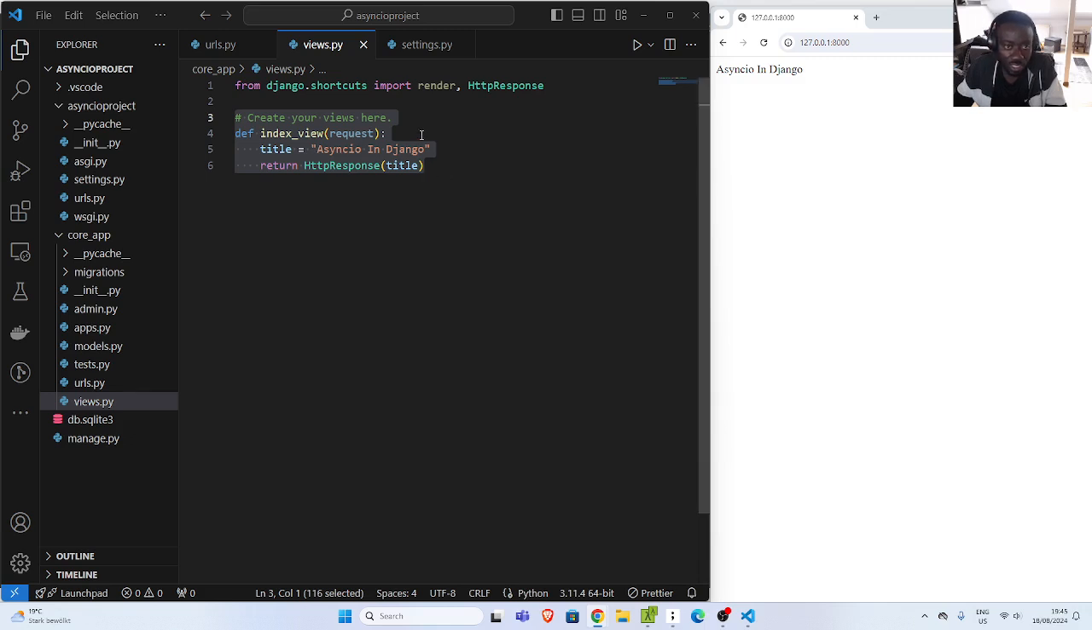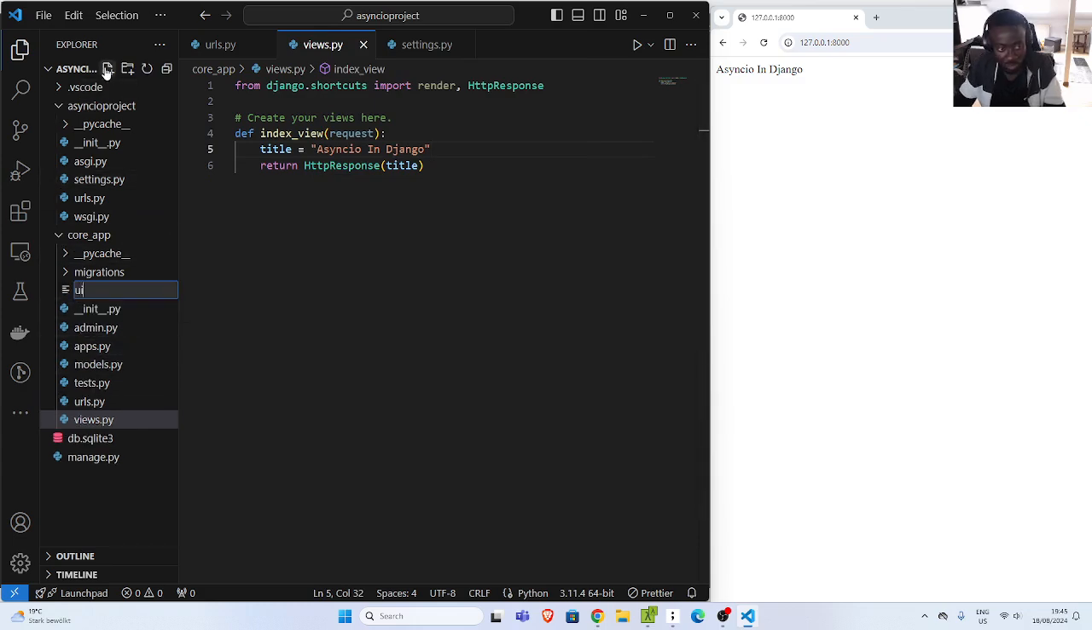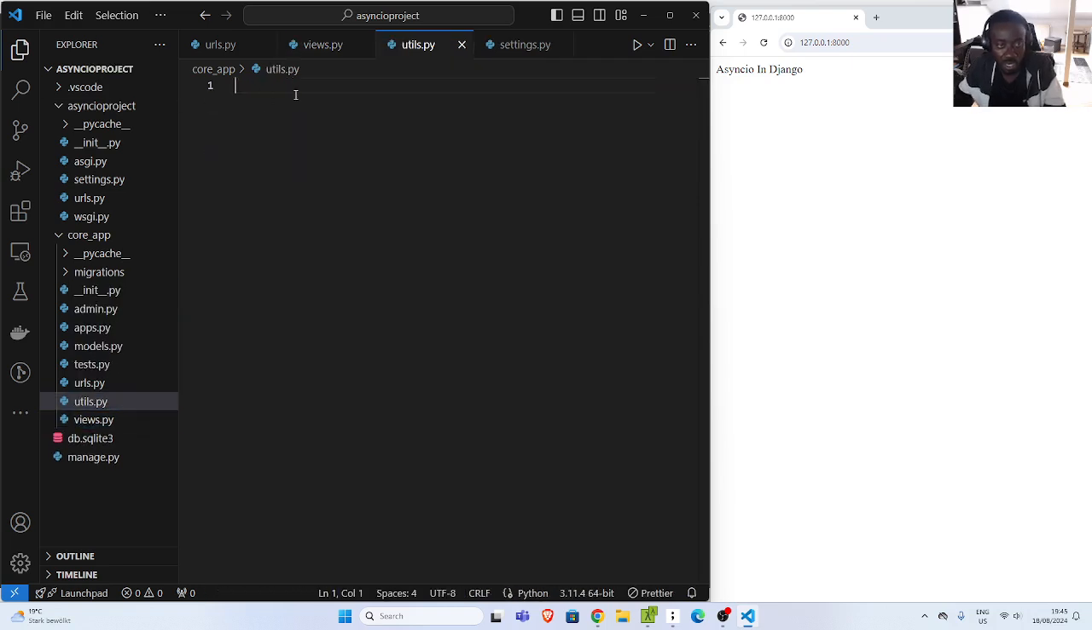So what I'll do is that inside here, I'm just going to create the same thing we did some time ago, right? I'm going to create two functions. So inside here, I'll just go back here and I'll create my utils.py. Then inside this utils.py, I'll copy the function that we used in the previous tutorial.